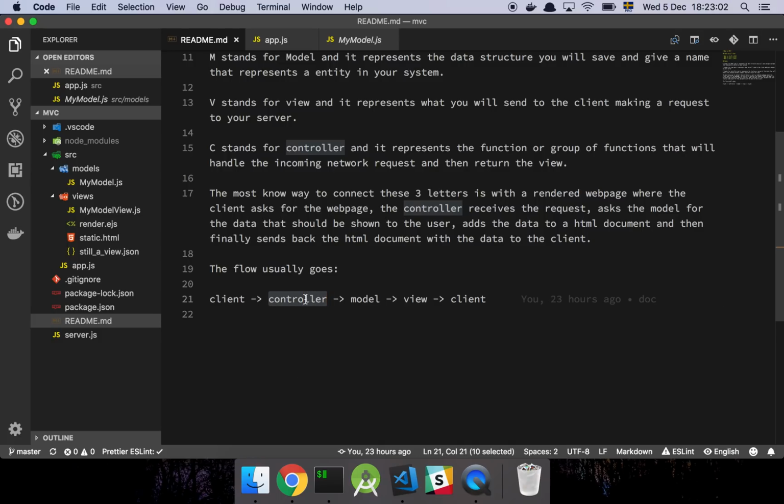And once the controller has been contacted, it's going to execute some business logic or something like that, which usually means it's going to save something, update something, remove something, or get something from the model layer, which is just the database, the stuff that is actually stored in the database. And finally, it's usually going to return some type of view to the client. And that's basically the entire flow.